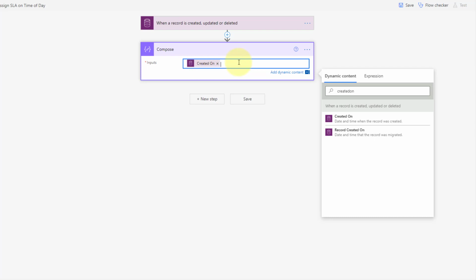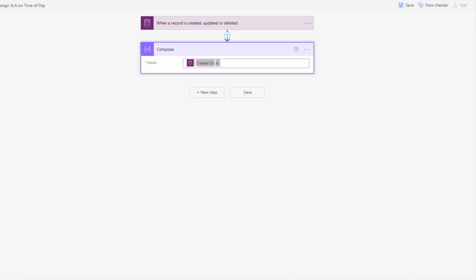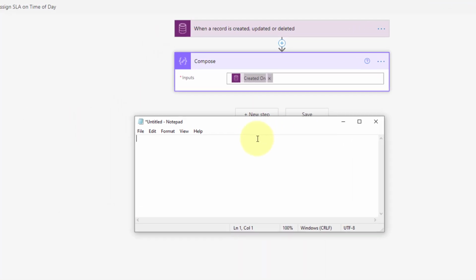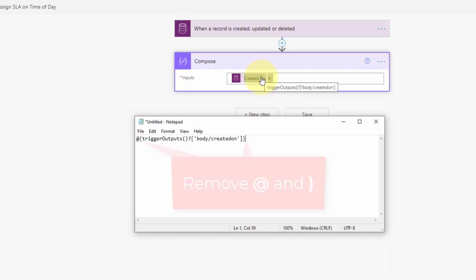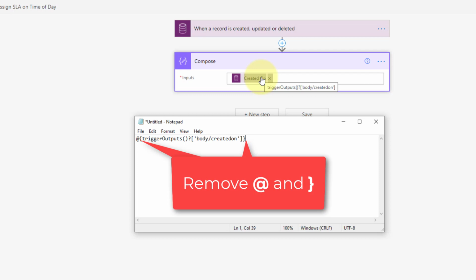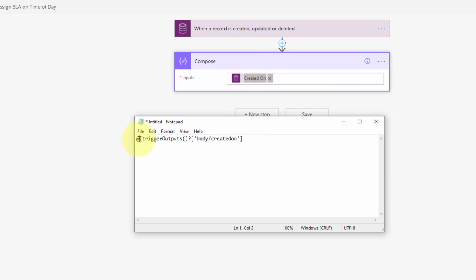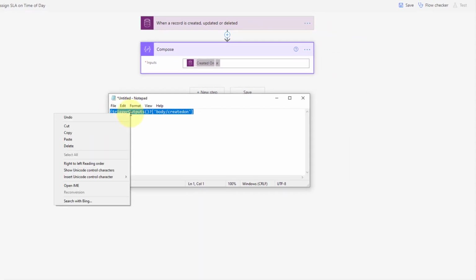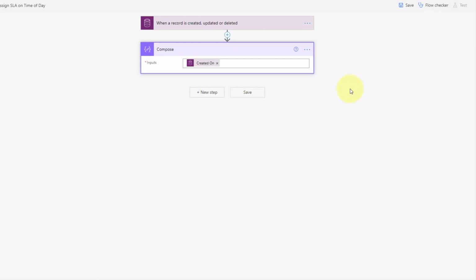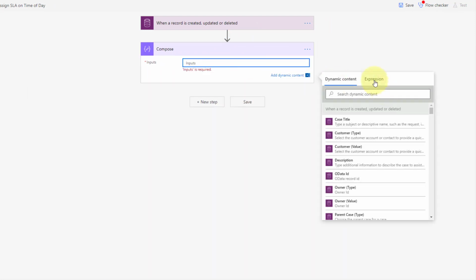So what I'm going to do here is select this, and then I'm going to copy that. And I'm going to bring up Notepad here real quick. And now I'm going to copy that in here. So again, if you hover over that, you can see that @ sign, I don't need that. And that last curly bracket, I don't need that as well. But I do need this, right? Okay, great. So now that we have that, let's just copy that. So let's get rid of that. And now let's go back to that expression.